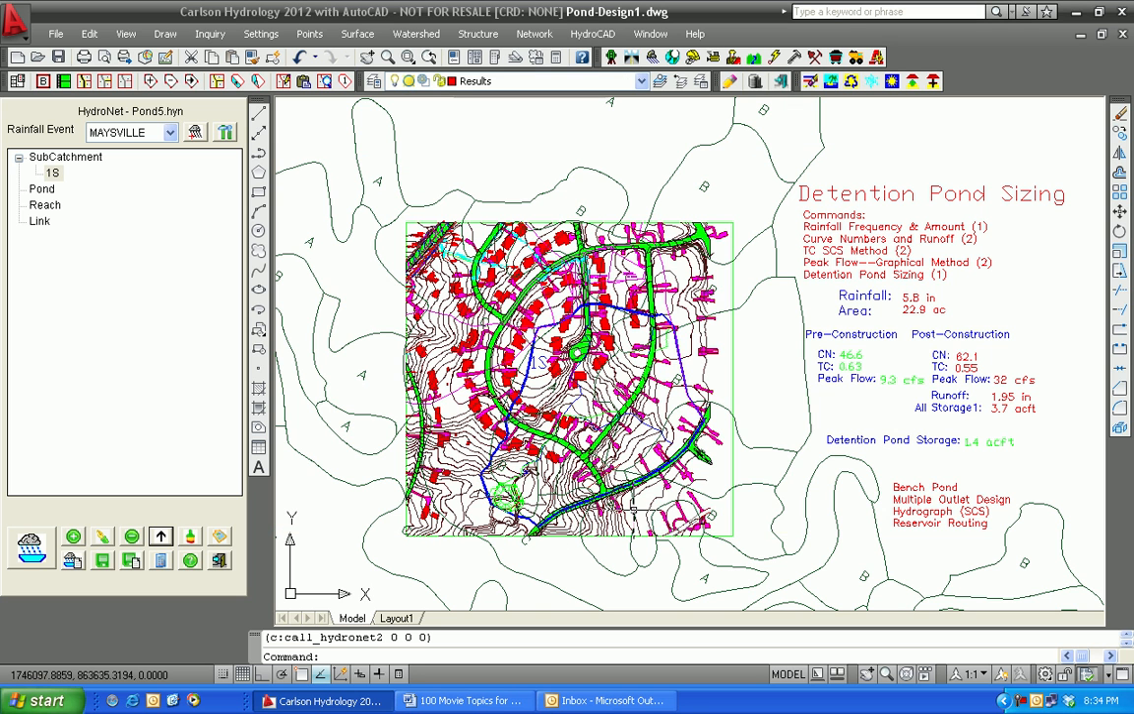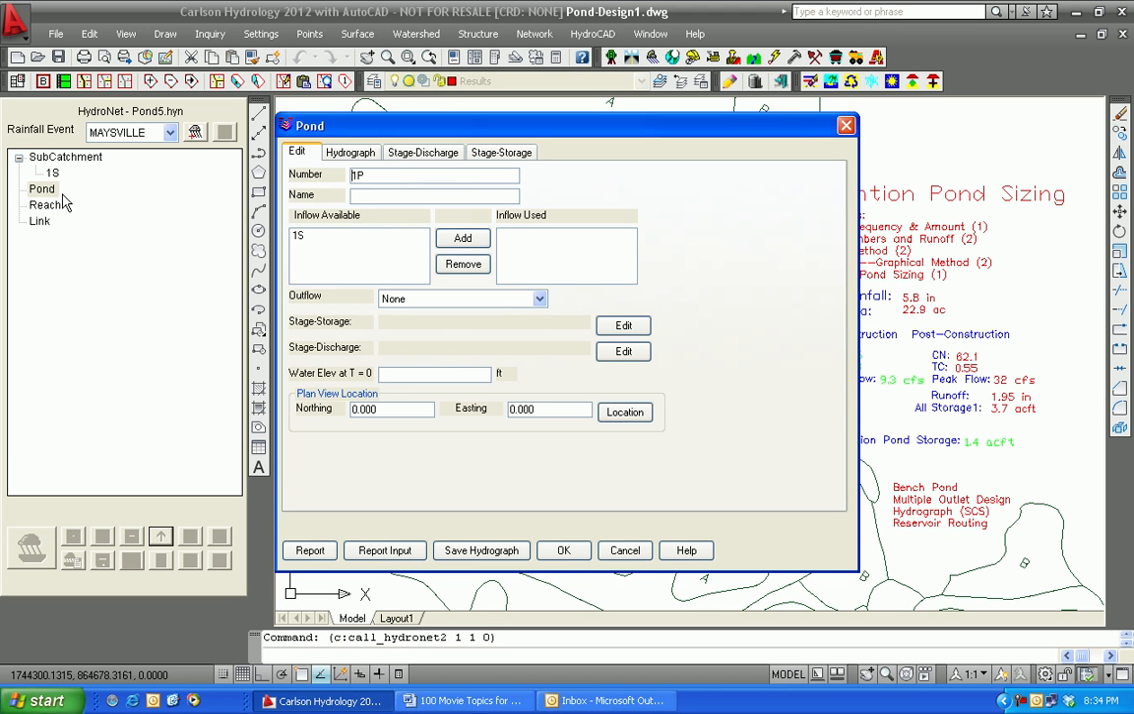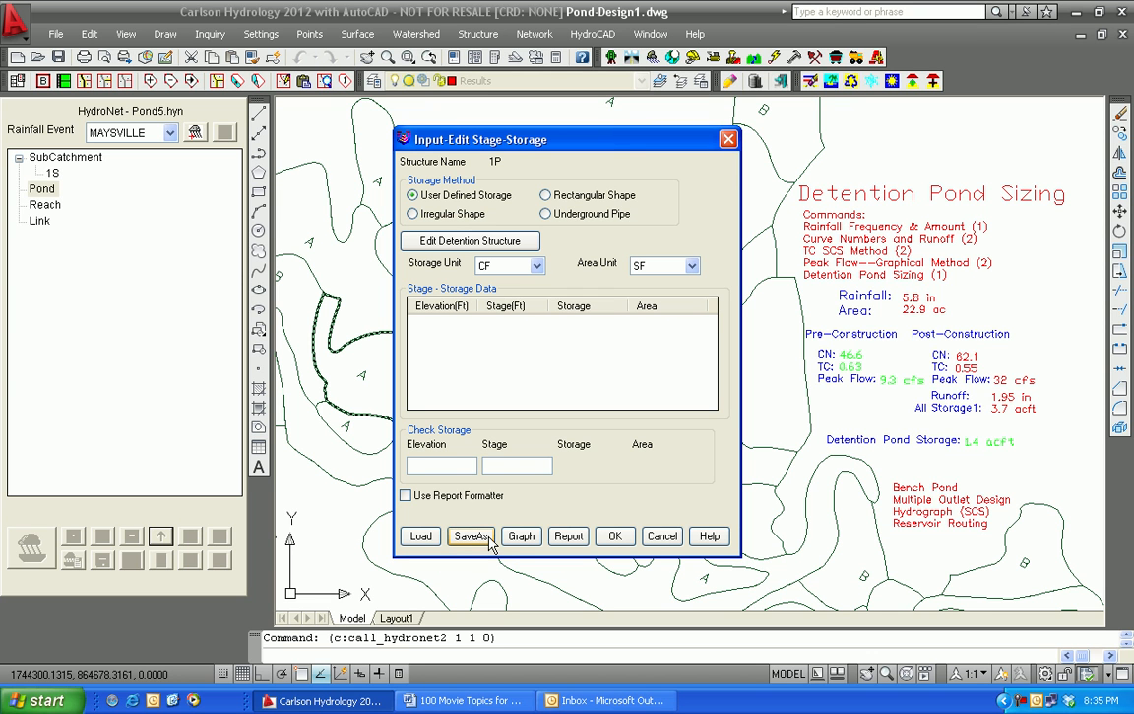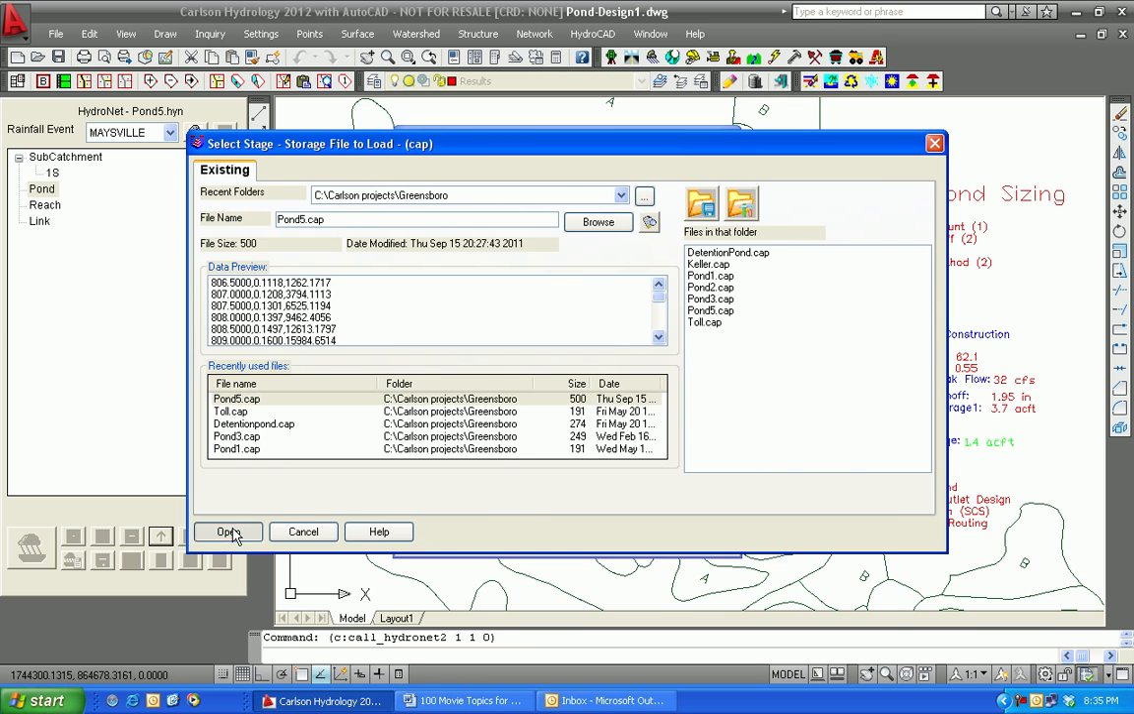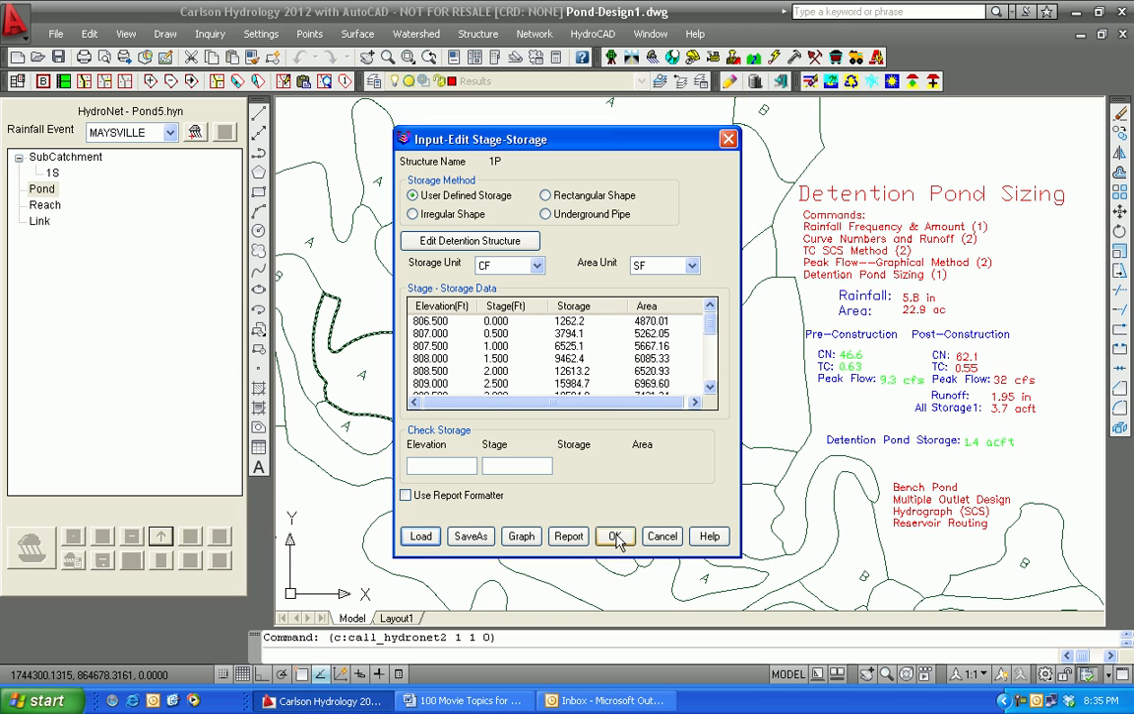Now, what we want to do is add a pond. So we right-click the pond and add a pond here. We'll call the pond number the default. We can give it a name, Pond 5 if we like. And we can select the available inflow and add it to what goes into this pond. Now we need to load our stage storage, so we go Edit and load a stage storage file, which we have as pond capacity, which we've just saved, and hit OK.